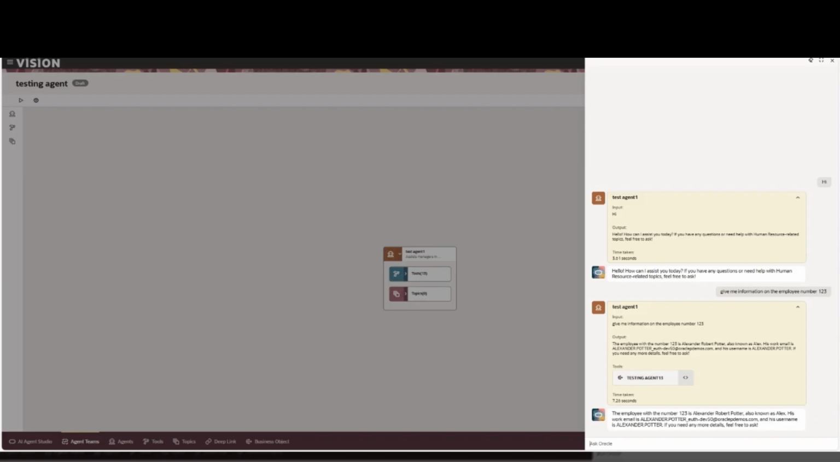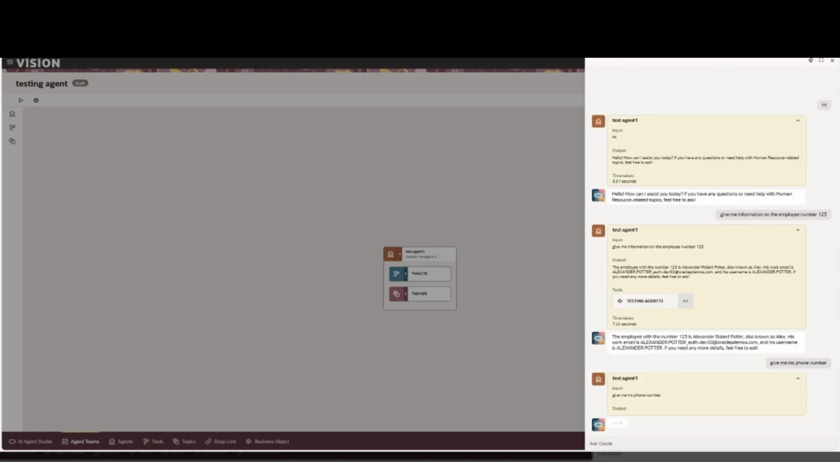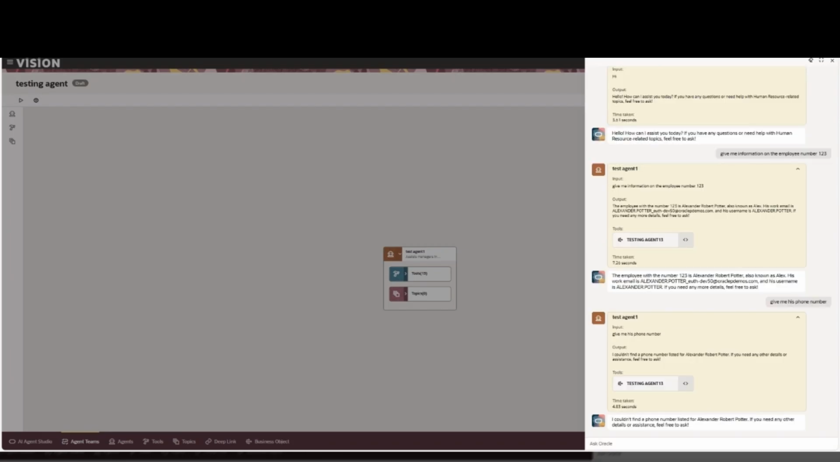Now we'll ask, give me his person number. We already have that. Give me his phone number. Let's see which tool it picks up. It picks up the same. I couldn't find a phone number listed.